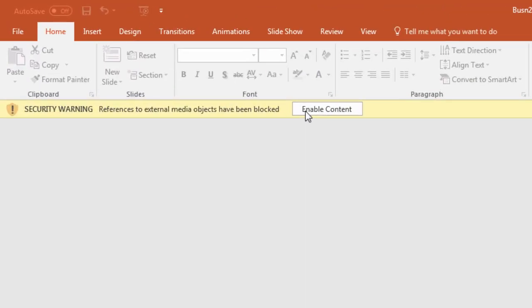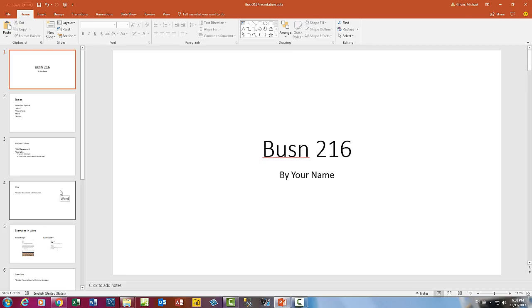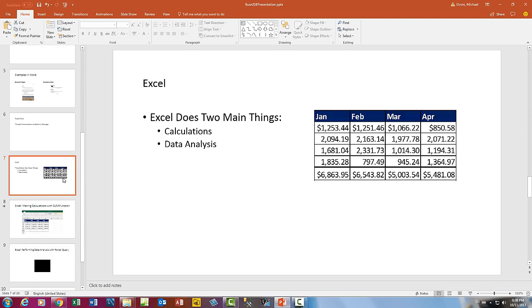And I'm going to click this Enable Content. And if I scroll down, sure enough, the numbers have changed. That is Paste Special Link. There's actually a picture of that dialog box in the PDF notes.